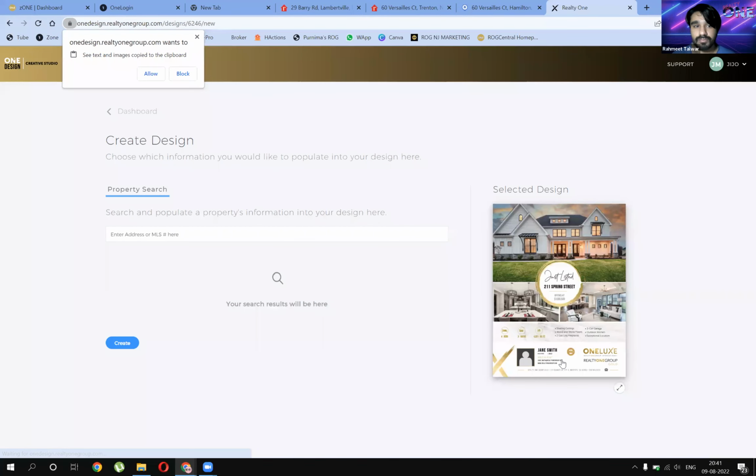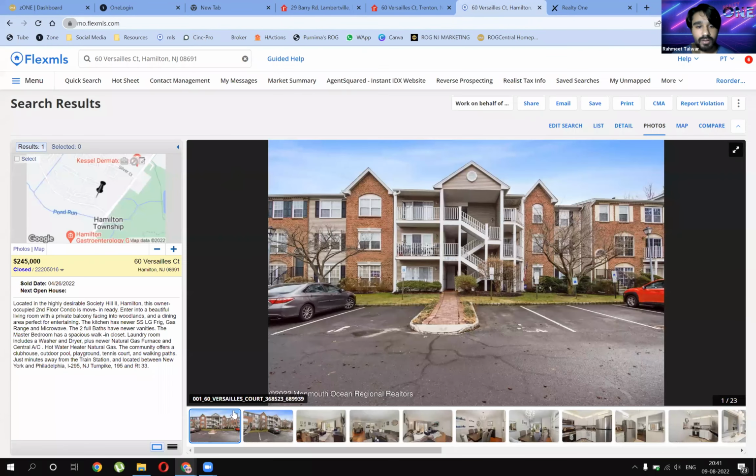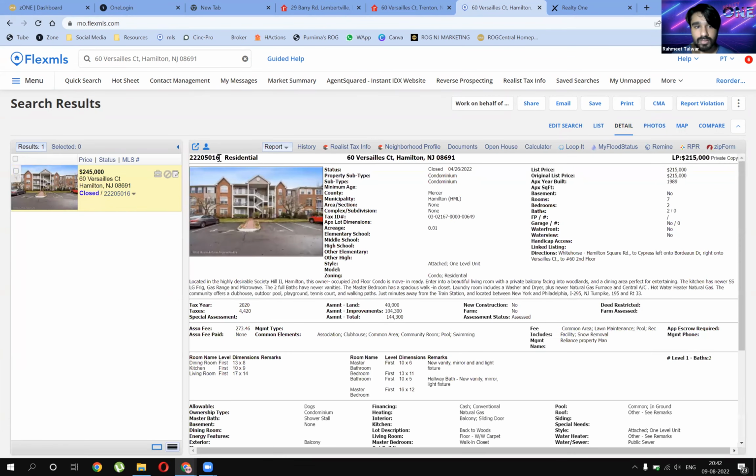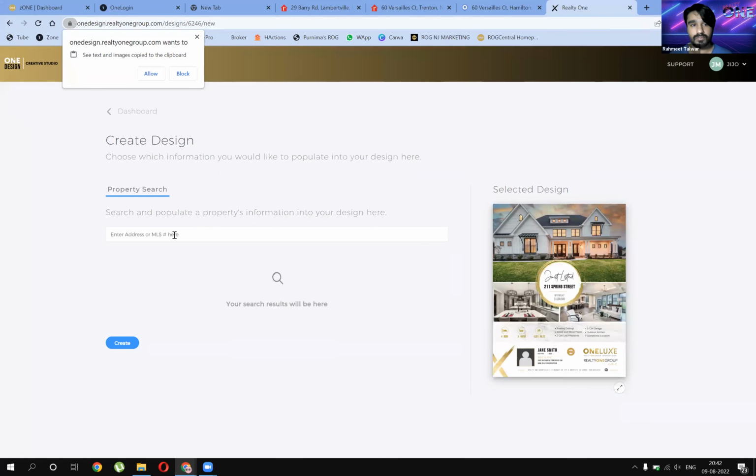Create design. Now you could straight away add a lot of the details from the MLS by just adding the MLS number here, or you can just add the address. So if I go here, this is an old listing. Just copy this number and paste it here. It'll search, okay, details not found because it's a very old listing.